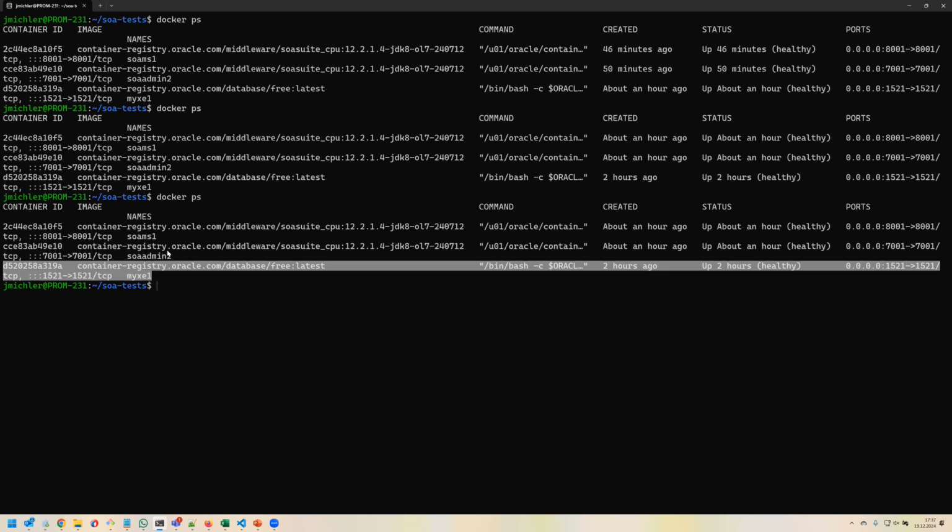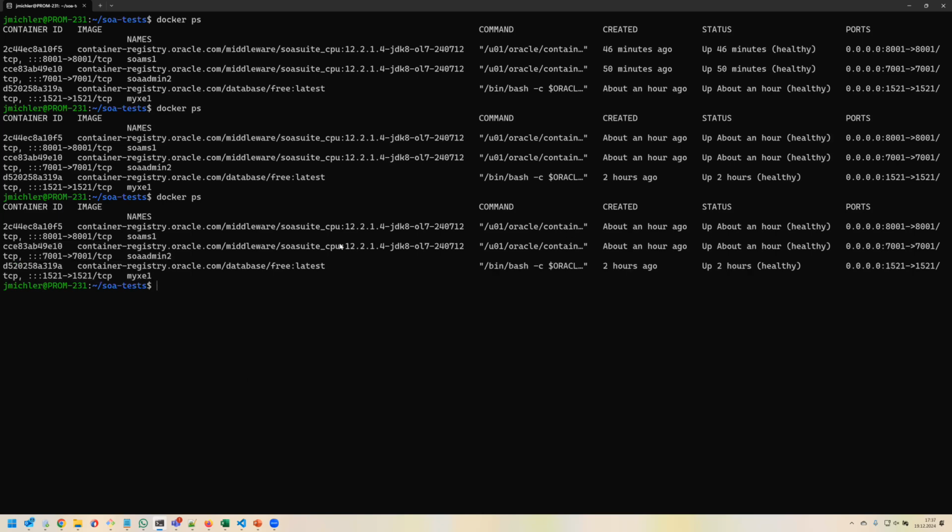And then I have an admin server here that is running on the pre-built Oracle-provided July image with JDK 8 and Oracle Linux 7, 12.2.14. And I'm using the same image also to run a second container that is my SOA Suite managed server.